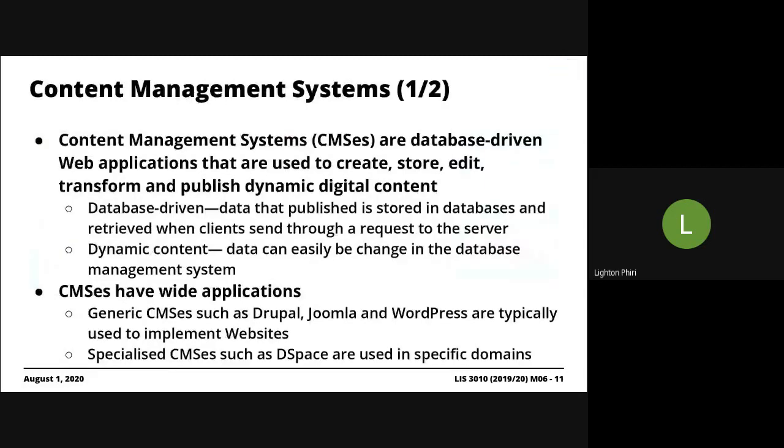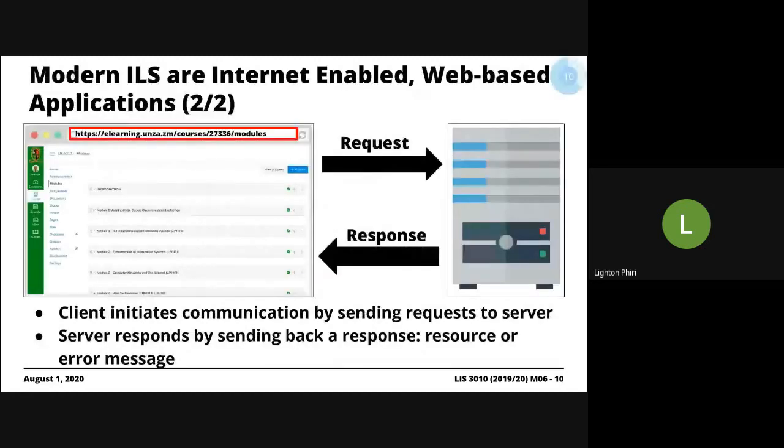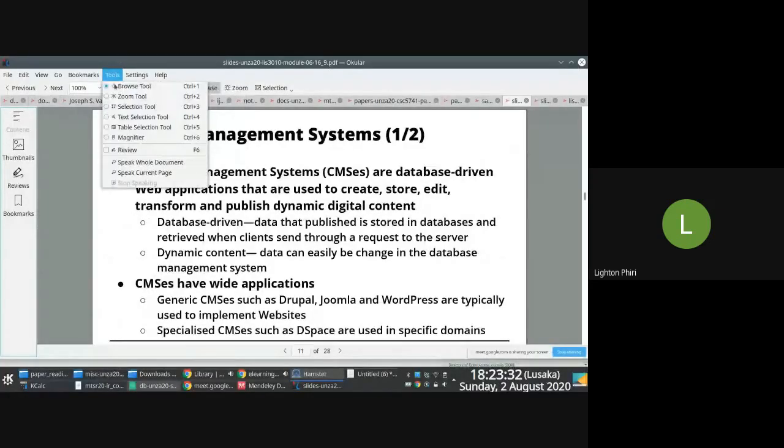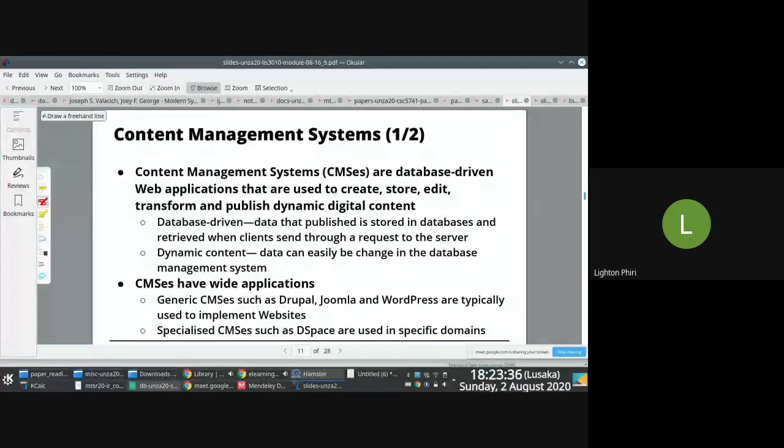And it turns out that this, alongside the technology stack that was introduced to you, is the basis for so-called content management systems. These are nothing more than database web-driven applications that fundamentally are used to create, store, edit, transform, and publish digital content. Now, for those of you that have been paying attention, especially during module number 3 and number 4, you'll notice that some of these functions can be mapped onto what myself and Piela introduced you to as CRUD operations, right?